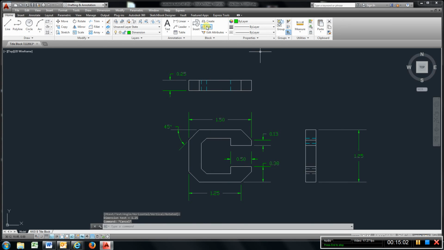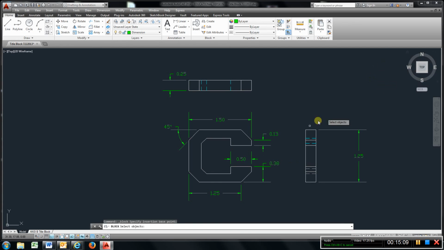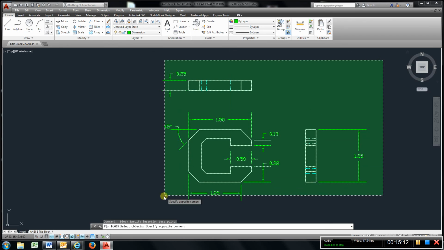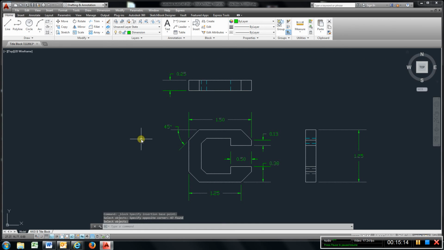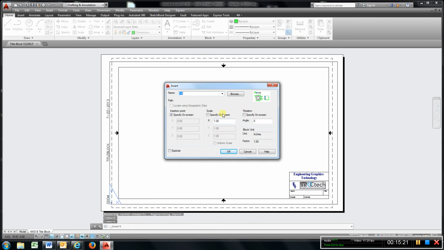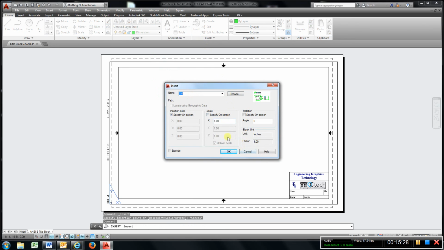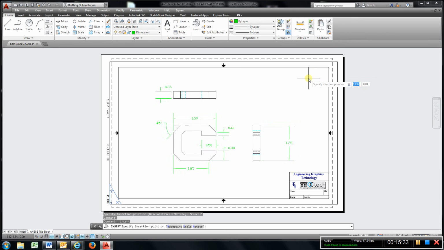Now, create your block, call it 1.4, hit OK, put a window around it, select everything, then right click. Go to title block, insert. We want 1.4. I'm going to leave it at scale of 1, and that's real small. So I'm going to go back to insert, and I'm going to change that to maybe 2. Something like that. And then left click, drop it in.